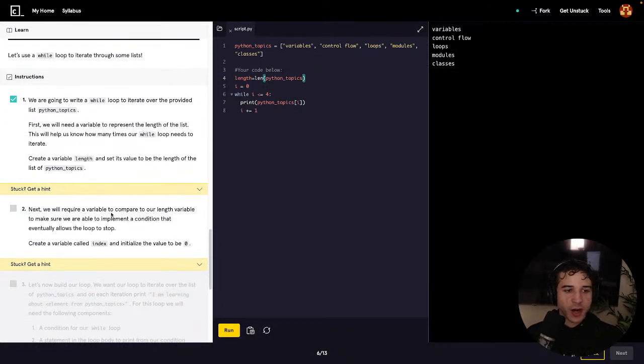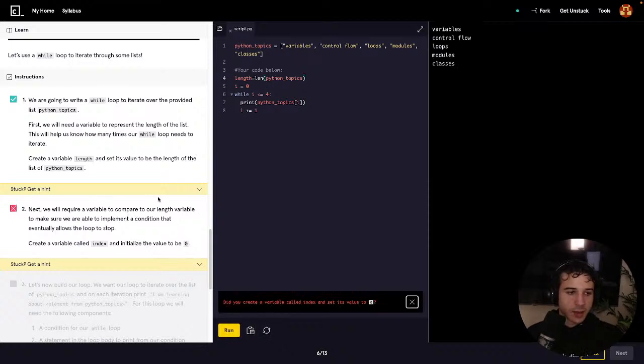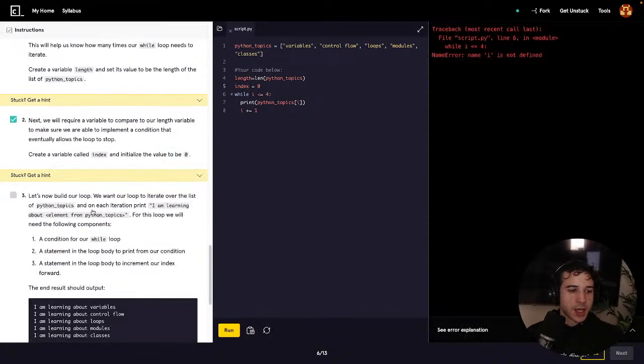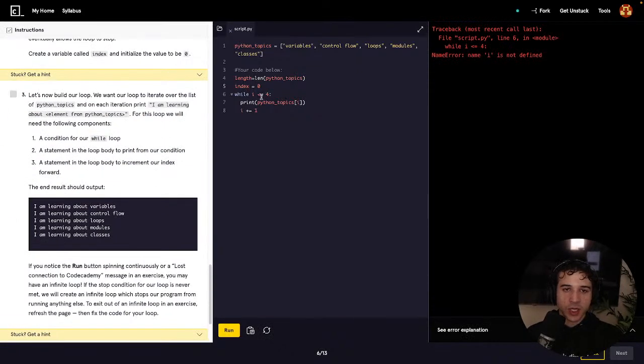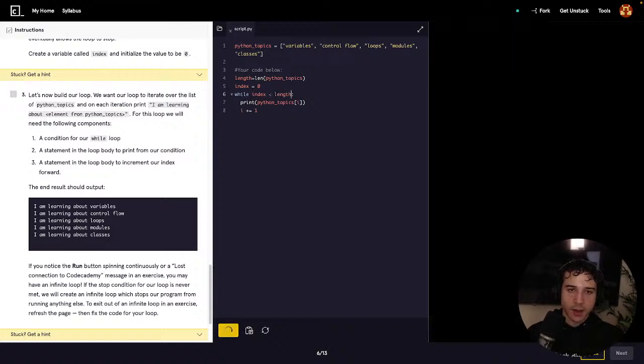Next, we will require a variable to compare to our length variable. Cool, already done. Oh yeah, we don't want to call it index, so index. Let's now build our loop. So if we just change this to index is less than length.